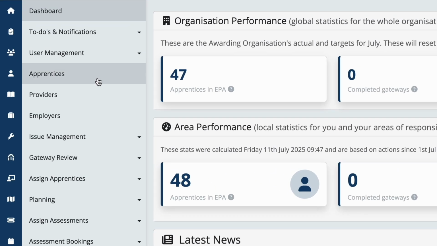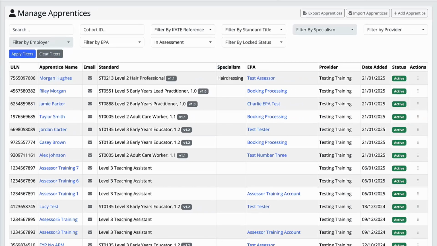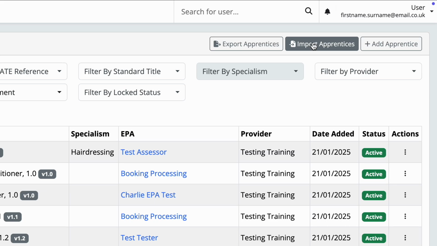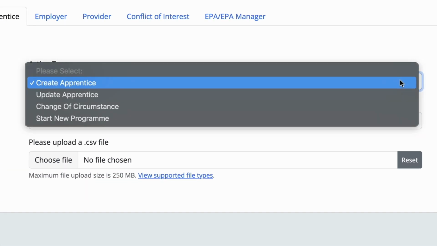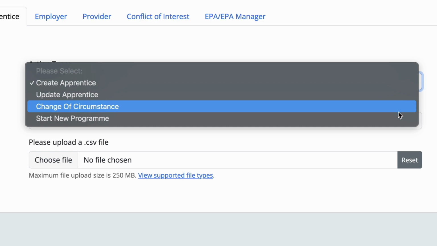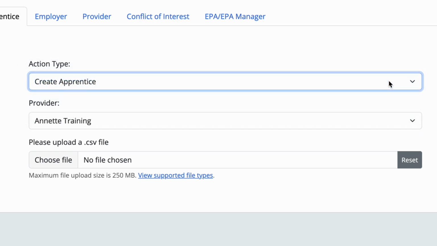First, navigate to the Apprentices section of your EPAPro dashboard. Along the top, you'll see various registration options. To begin the bulk upload process, click on the Import Apprentices section. Here, you'll have several options available. Ensure that the action type is set to Create Apprentice.